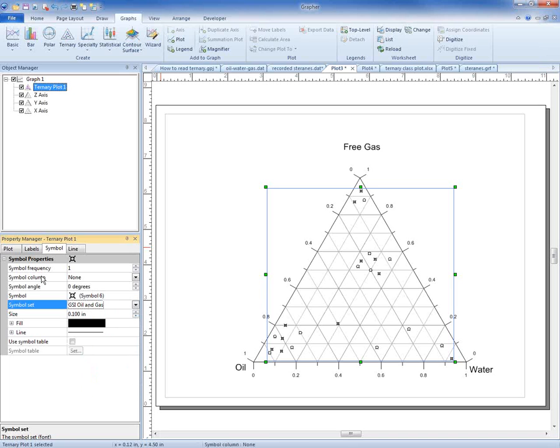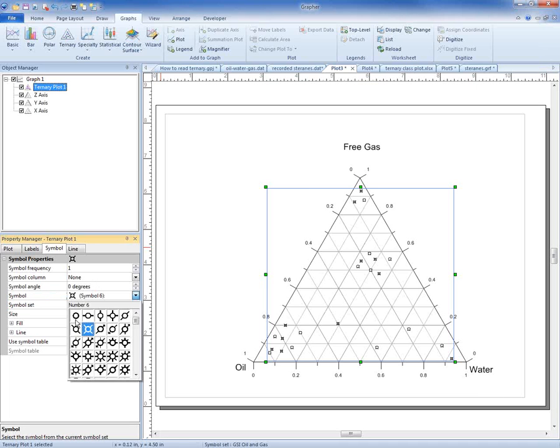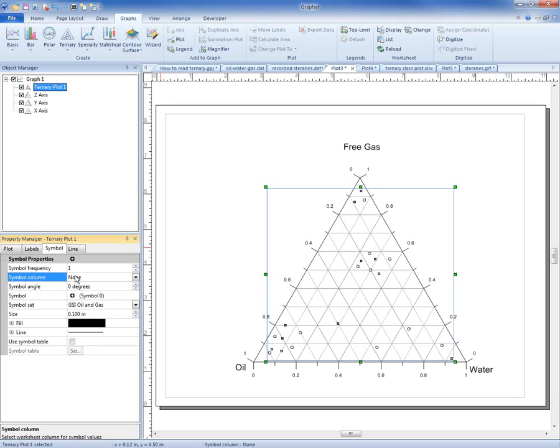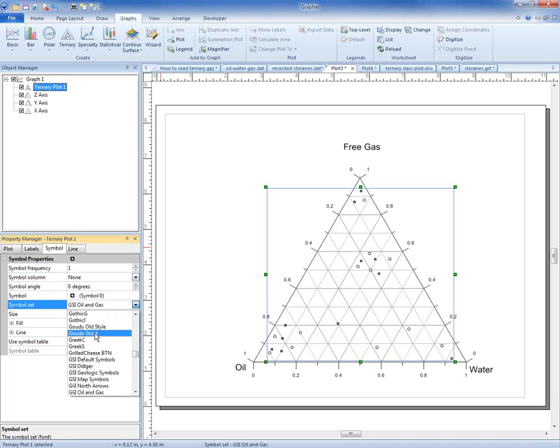You can actually get the symbols from a symbol column. I don't have a good example of that right now, but basically the symbol column would have the number of the symbol in it. So if you, for instance, really wanted just the empty open symbol, you would set your symbol set to this GSI symbols and then use symbol number 0 in your symbol column, and then you would just change the symbol column to the symbol column in the worksheet. I'm going to go ahead and change that back to default symbols.